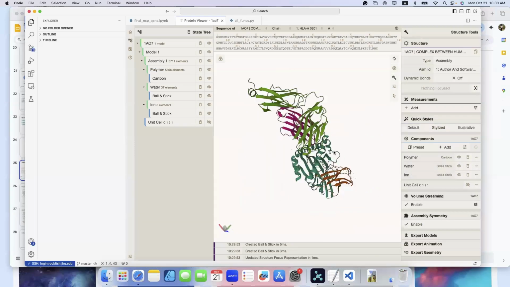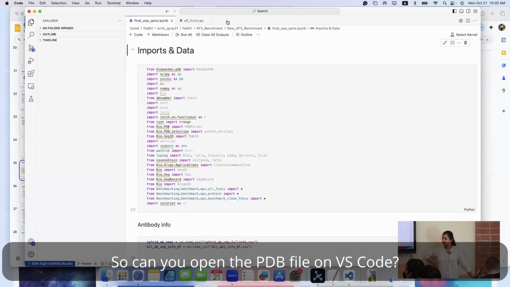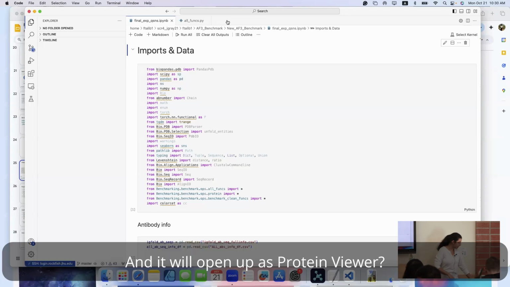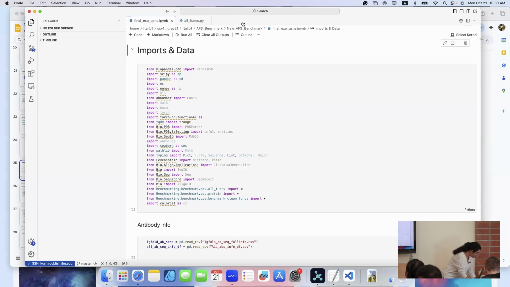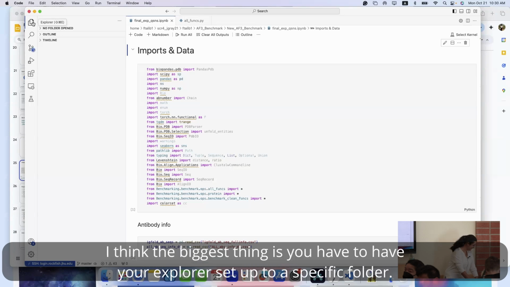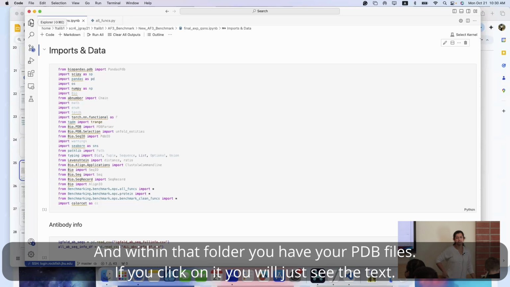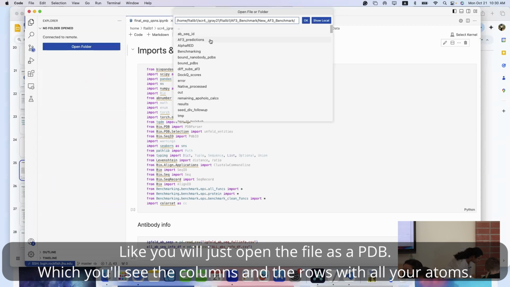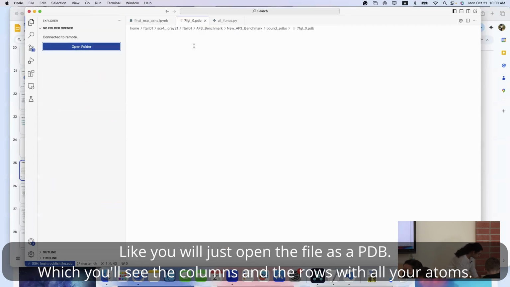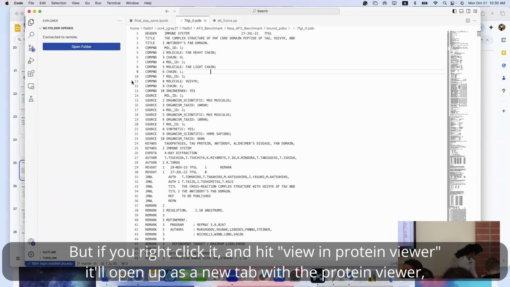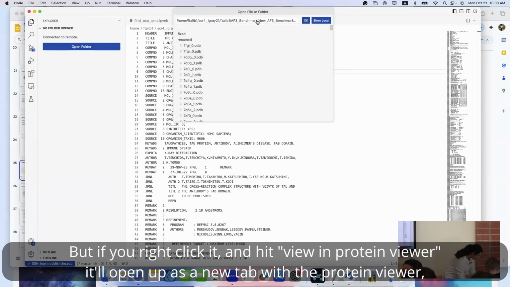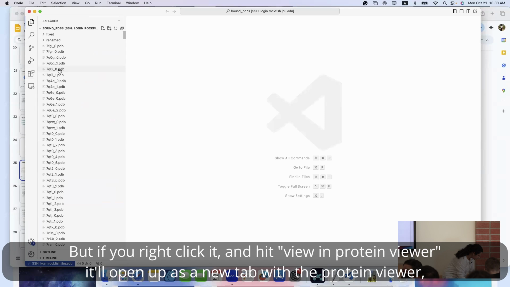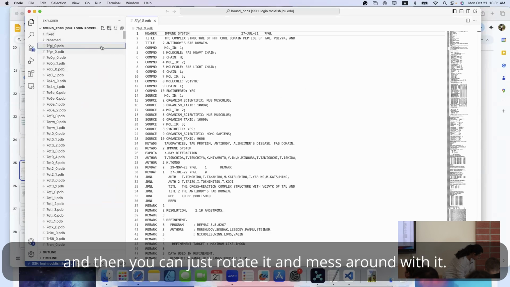So can you open the PDB file in VS Code? Yeah. And it will open up as Protein Viewer? Yeah. I don't use Protein Viewer that much, so. I think the biggest thing is you have to have your Explorer set up to a specific folder, and within that folder you have your PDB files. If you click on it, you'll just open the file as a PDB, where you'll see the columns and rows of all your atoms. But if you right click it and hit View in Protein Viewer, it'll open up as a new tab with the Protein Viewer, and you can rotate it and mess around with it.